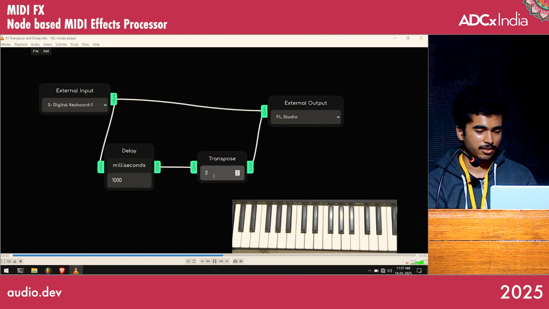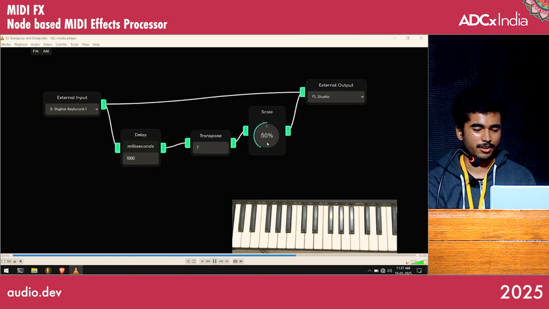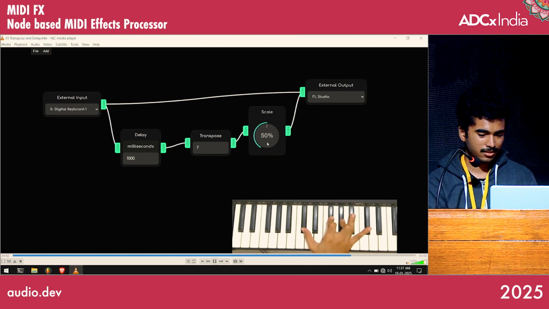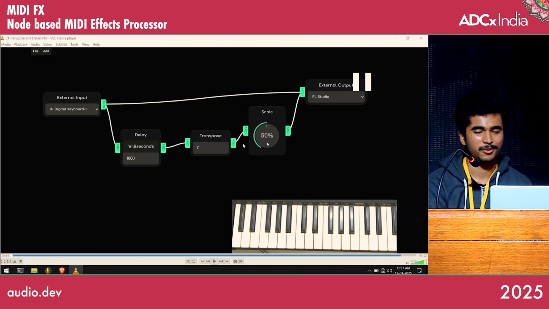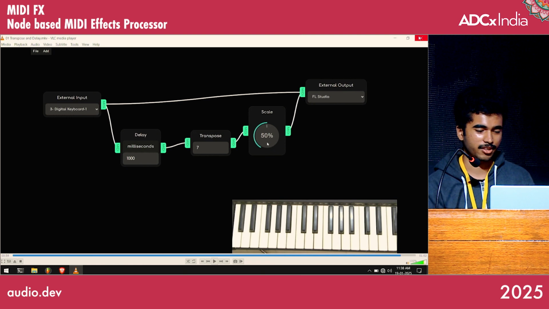And you can even change these values. So I like to use 7 semitones, a fifth. Then you can even scale the velocity of these notes so that the delayed signal is a little bit quieter. Cool. So that's how MIDI FX works at its core. You have all these different nodes and then you can connect them together.